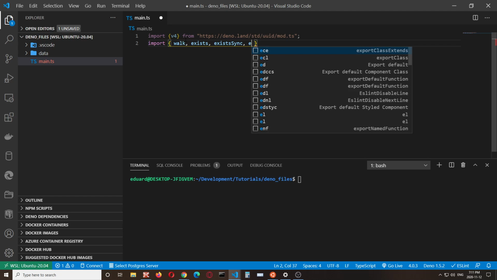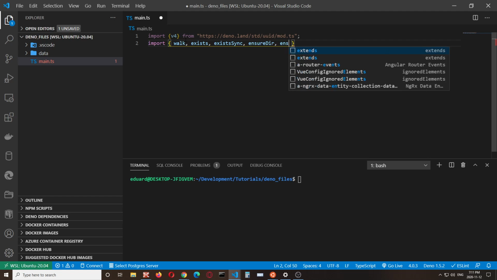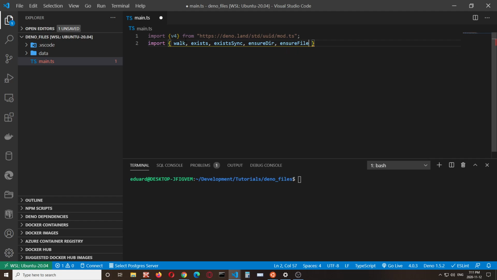If you want to ensure that a file or a directory exists, then you have ensureDir or ensureFile. If the file exists, it will not do anything, it will just return. If the file doesn't exist, it will create the file. The same goes for ensureDir. As for exists, there is also a synchronous version here, but we are not going to use that, and I think there is also a synchronous version for this, which I'm not going to use as well.